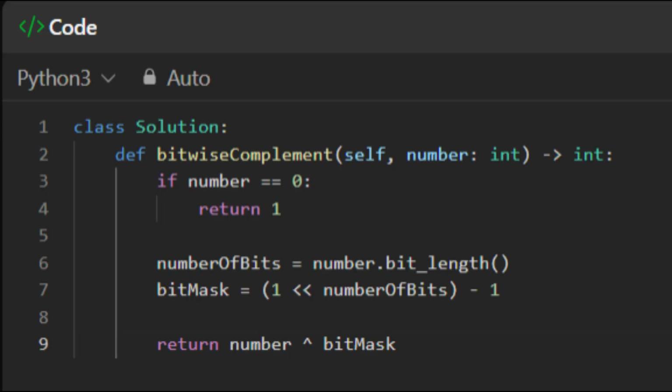Next, we calculate how many bits are present in the binary representation of the number. We use the built-in method bit_length to get this value and store it in a variable called number of bits. For example, if the number is 5, the binary representation is 101, which has 3 bits. Now we create something called a bit mask. The bit mask will contain the same number of bits as the original number, but all bits will be 1s. We create this mask using the expression (1 << number of bits) - 1. For example, if the number has 3 bits, the mask becomes 111 in binary.